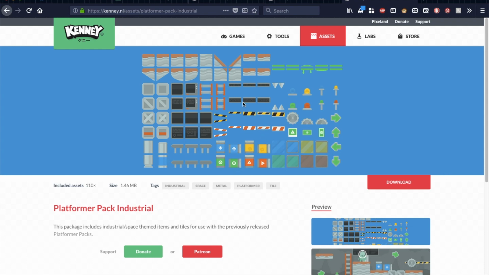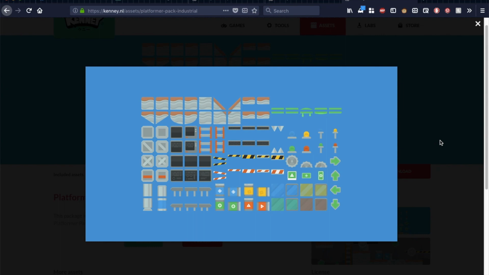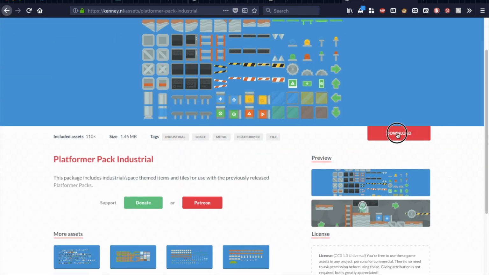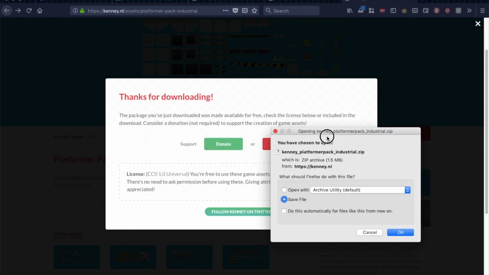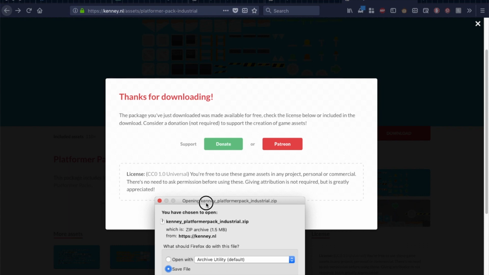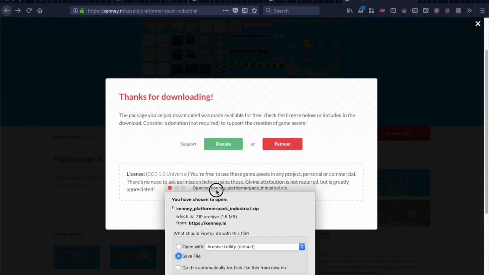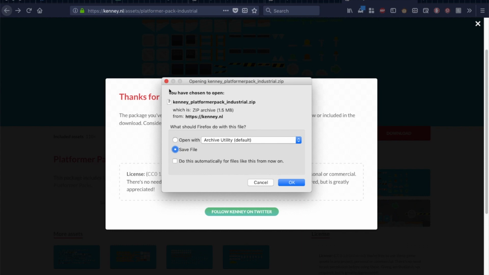So once you pick out what kind of assets you want, and you look at the page, you can always click on this preview and it shows you all the stuff that comes in that. And then you click on download. And it does two things. It shows you this donate to him thing. It tells you that it's free to use these in any project, personal or commercial, which is great. He's an excellent person. And then you'll save the file.